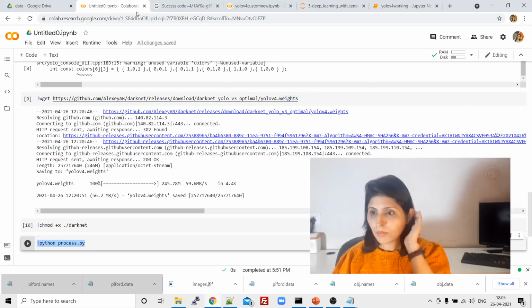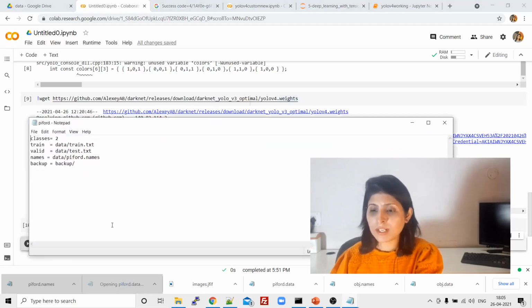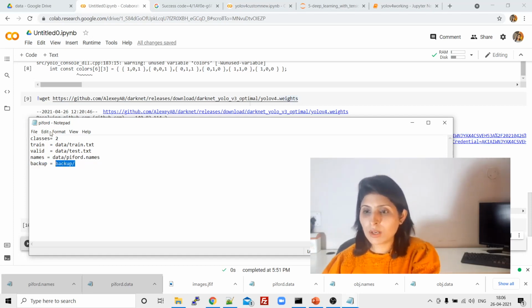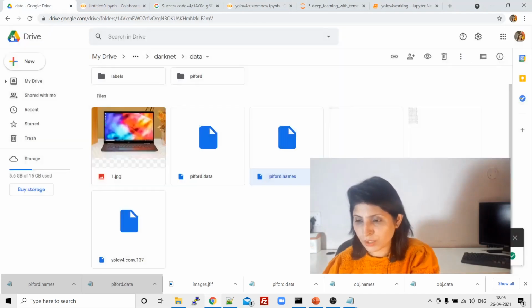Right now, what I'm telling you is that in pyfood.data, we are saying that we have 2 classes, that for training data this is the file to follow, and to test our algorithm, this is the file. And where are the names of the classes stored? The names of our classes are in pyfood.names, which is in the data folder. And this backup is a very important thing. This is a backup folder. Now let me show you first what I'm trying to say.